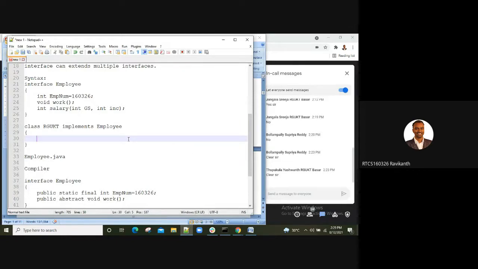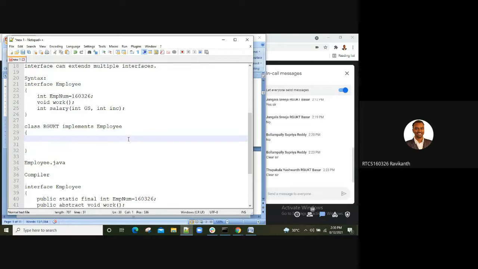So implementing an interface: here the implements keyword is used to implement an interface, right? The implements keyword appears in the class declaration. If you see here, class followed by class name, then the implements keyword, then followed by your interface name. Now I just want to write public void work.